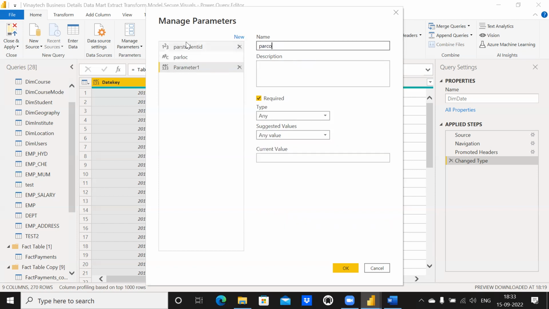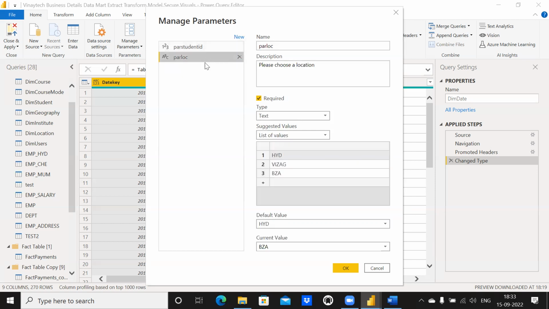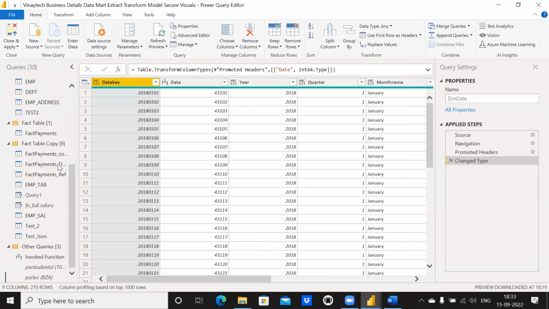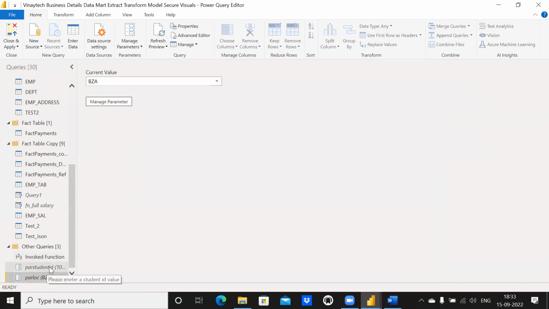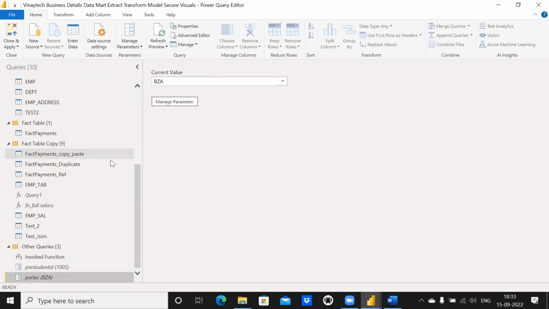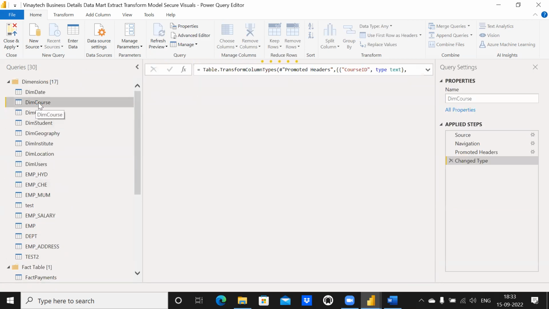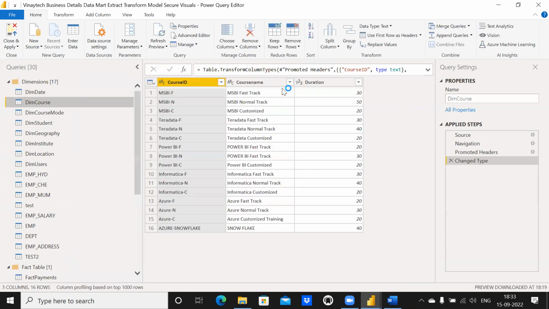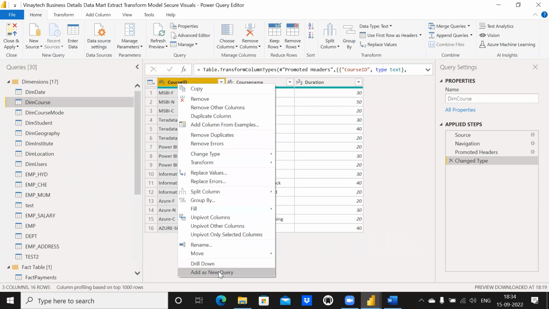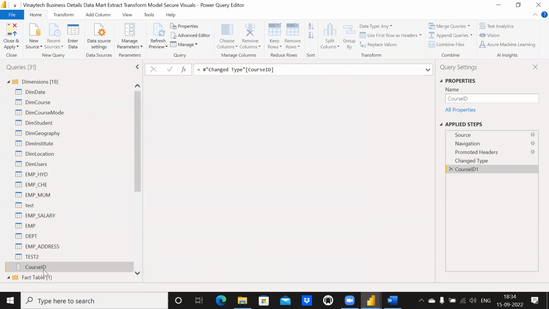Next, click new parameter, course. But we will keep it whole. These two, okay, click OK. The two parameters are ready. First one with a current value, second one with a current value. And before I go for the query parameter, take a query, because of the dynamic list of courses. Right click, add as new query. So from this, the query is ready.